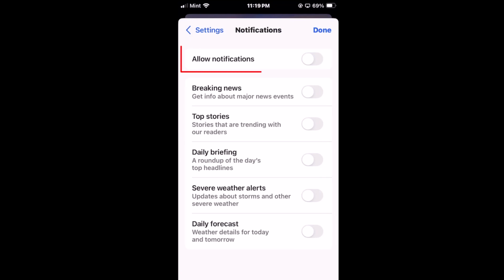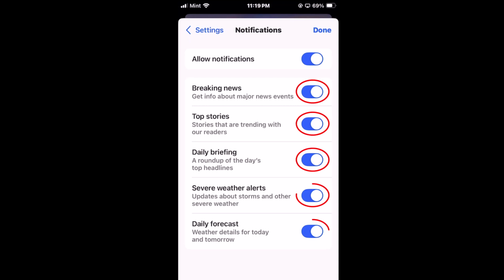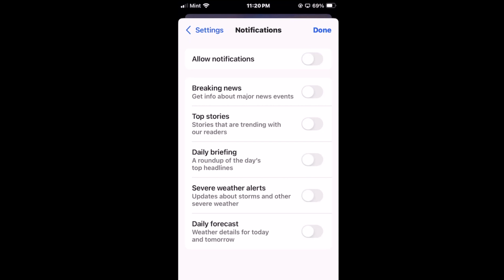And right up top here it says Allow Notifications. As you can see, I have mine toggled off, but to enable it you would just toggle it on. Then down below that you could choose which things that you want to have notifications on by toggling them on or off. But to disable notifications, you just toggle off the top thing up here.